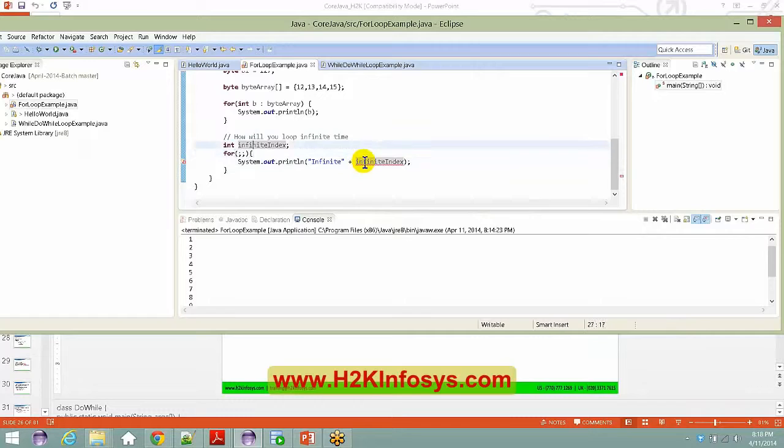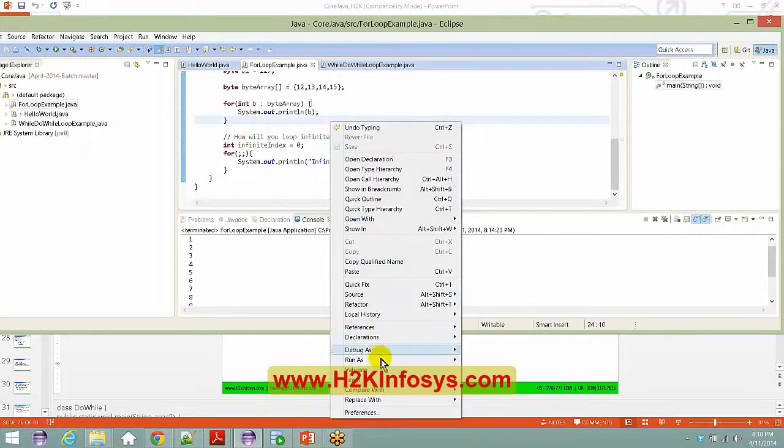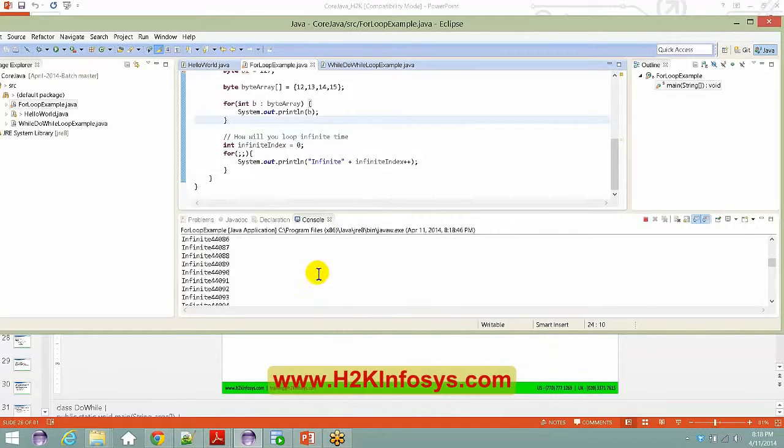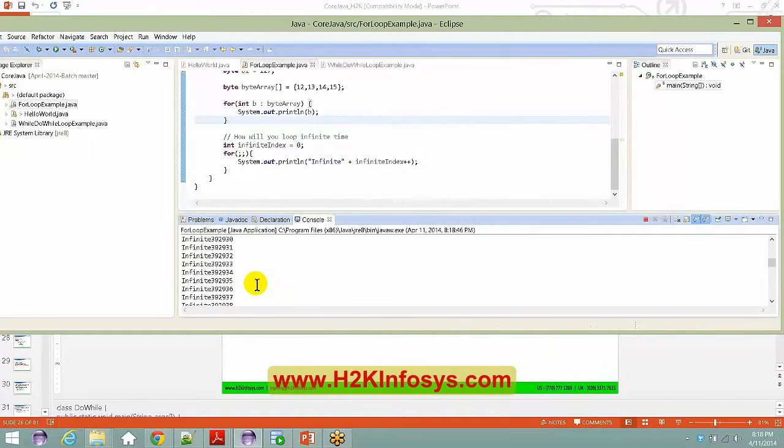So I have to initialize this. I'll talk about this as well. So let me make it as ++. Now let's see what's going to happen once I run this program. Right click, run as Java application. See, it keeps on looping, and it is not even stopping here, right?